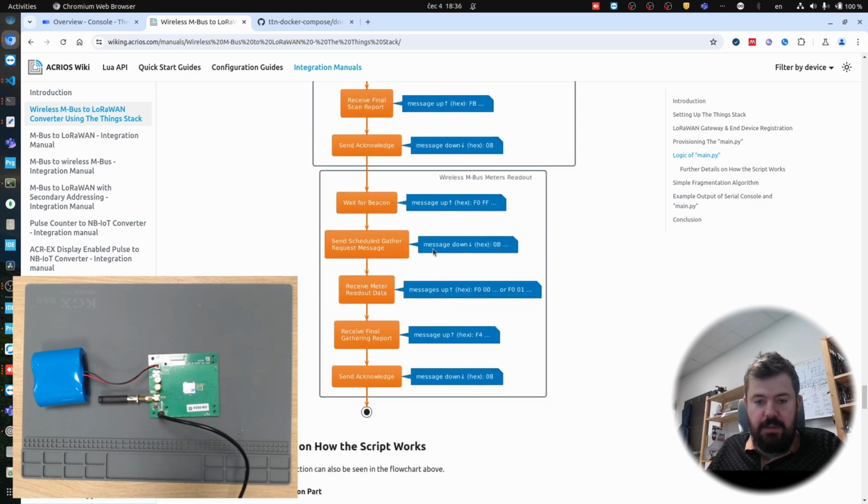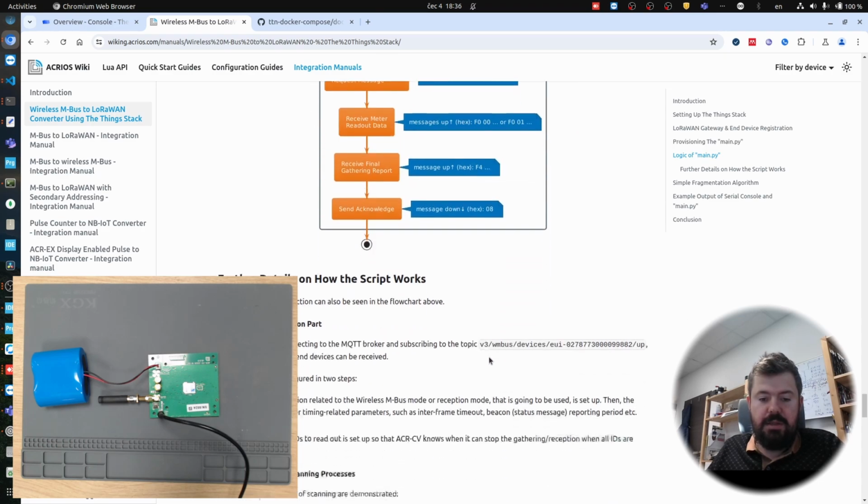And then at the end, we are showing how to trigger a scheduled readout, which is the 0B command. So we send it down, and the device starts sending the data from meters it captures, and then at the end it sends a report, and that's it.